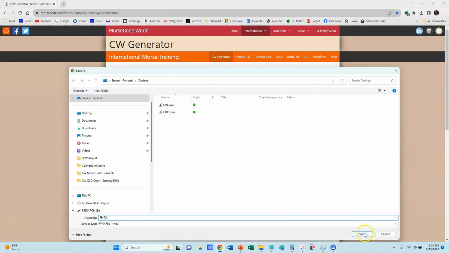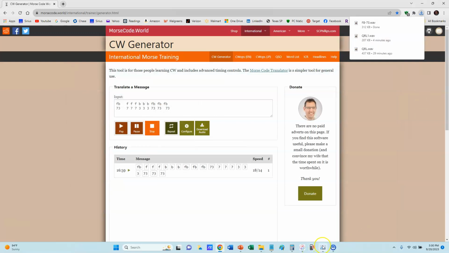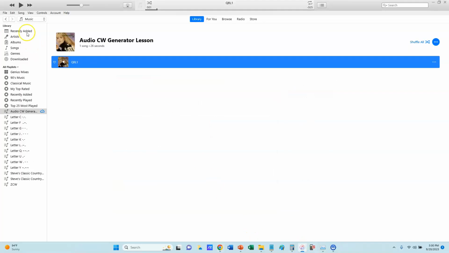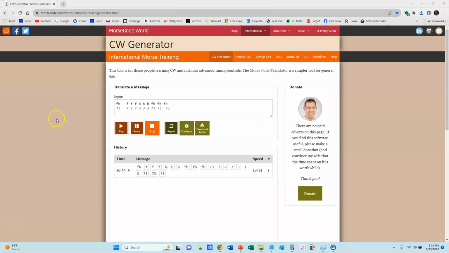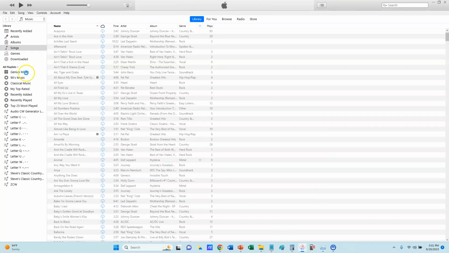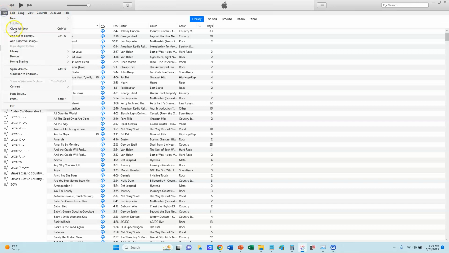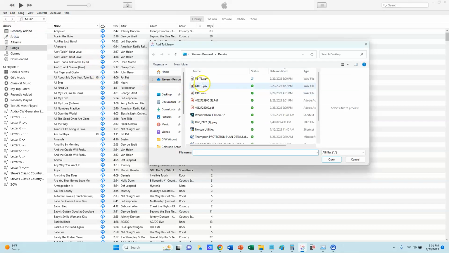So we'll save that to my desktop again, and we'll go to iTunes, and we'll go to songs. We'll go to add file to library. Add file to library. Whoops, I just closed iTunes out. Add file to library. And there's our next one.